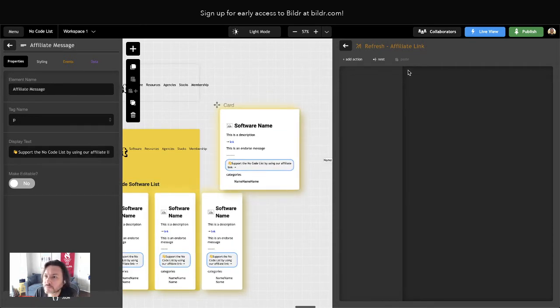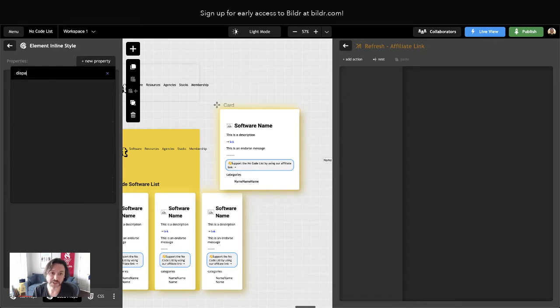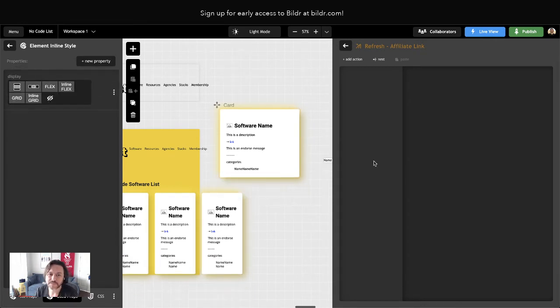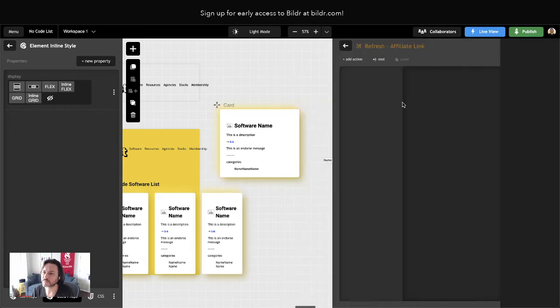And then for refresh affiliate link, what I would do here, I'll just do this the simple way. You can do this by adding a class and removing a class if you want to hide it, but I'm just going to do an inline property of display none, like that. And now it's hidden, but on this refresh affiliate link, we'll do a condition where we show it.